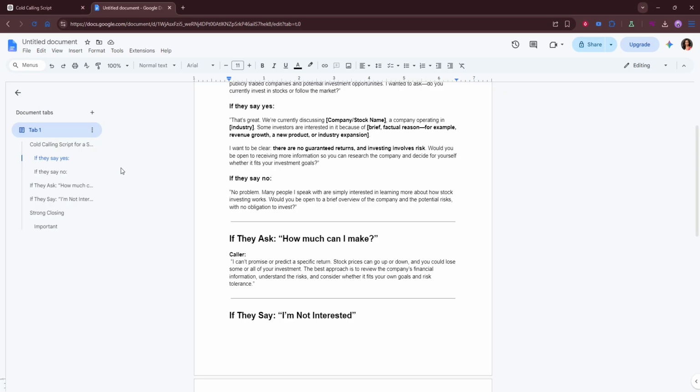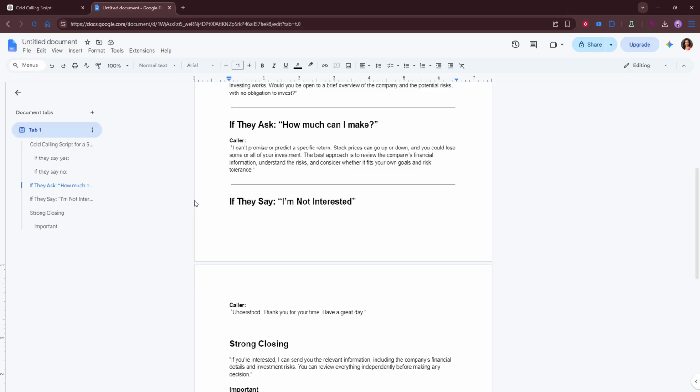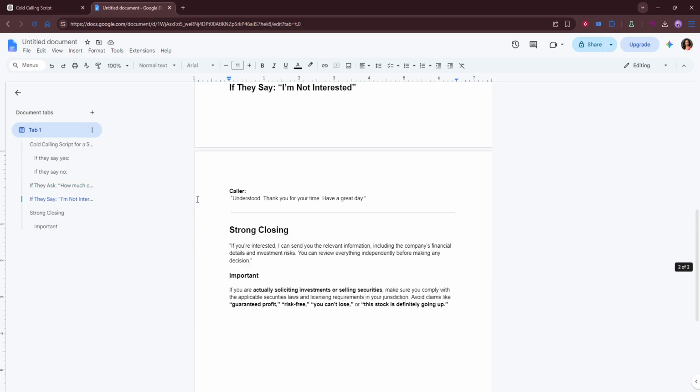Then edit the content so it matches your voice. This step matters a lot. Even if the AI gives you a strong draft, you should review every section and make sure it sounds like you, reflects your intent, and says exactly what you mean.